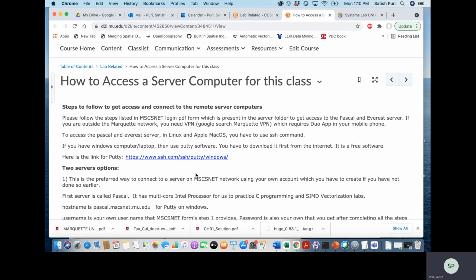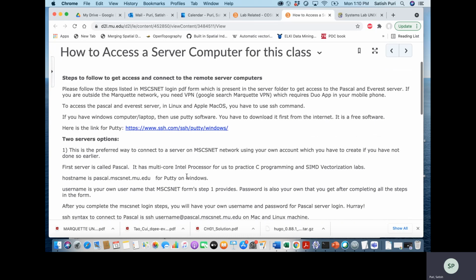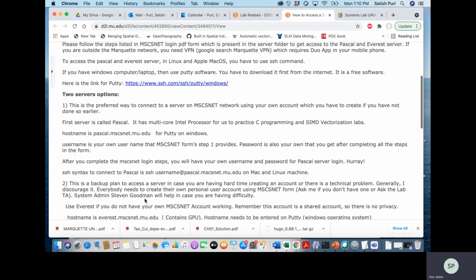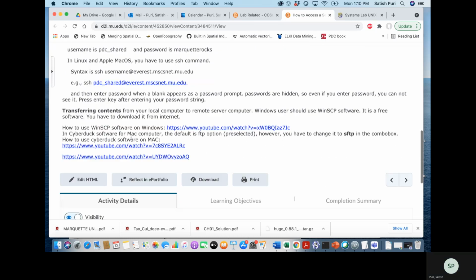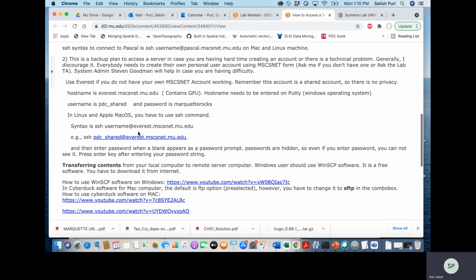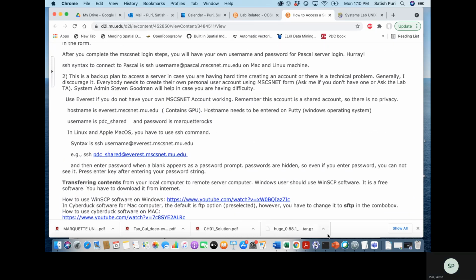It tells you if you have a Windows, you need to install PuTTY. If you have a Mac, then you're good with SSH. So follow these instructions, because depending on your server, there are two options. And there are some links, YouTube videos, very short and to the point, on how to use some graphical software to access a server. Okay, so I'll cover that later on.